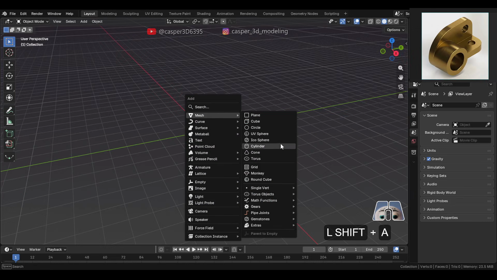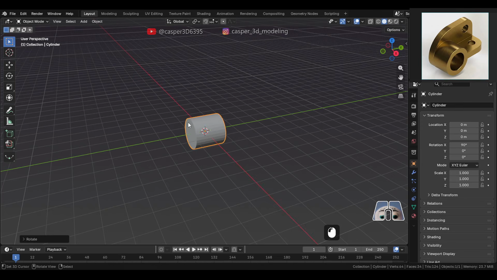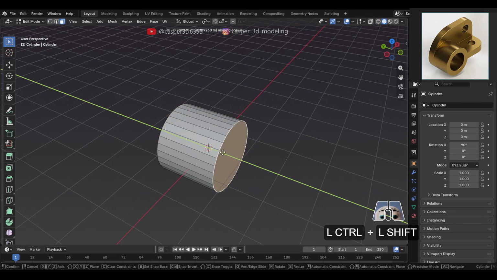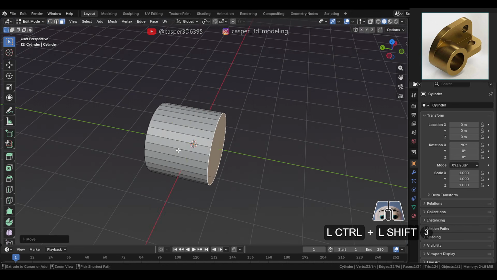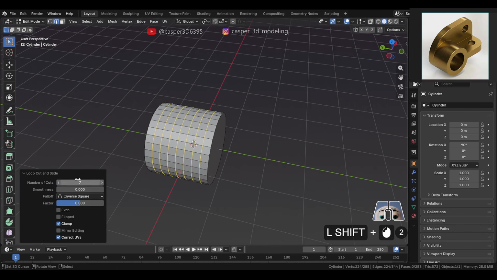First, let's start by adding a cylinder. Then rotate it 90 degrees on the x-axis. Let's make this cylinder slightly smaller by pushing it in a little along the y-axis. Add a few loop cuts here, keeping everything nice and even.